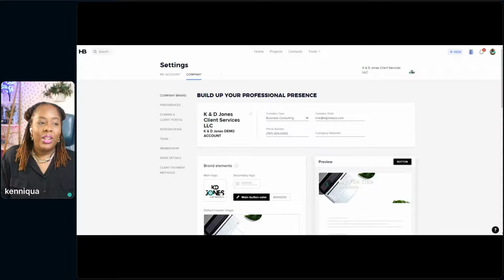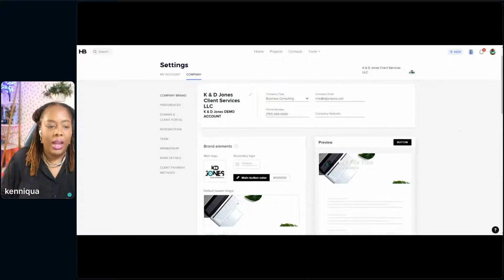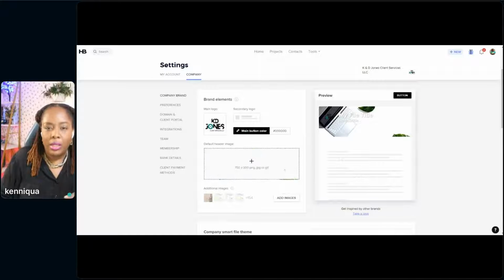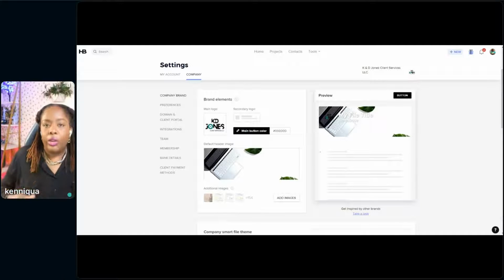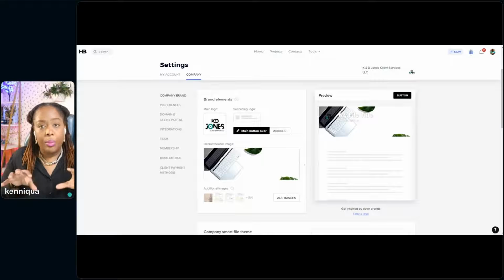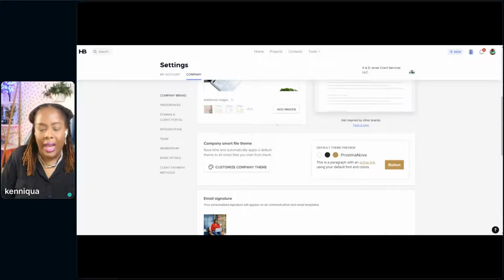Under your company tab, this is where you put in again what your company type is, your phone numbers, and this is where you can customize everything about your company and add your images, your logo, your button colors. Even if there are times where you want to change these things in a particular document, there is a way to do that, which I will show you in a little bit. But this is where pretty much all your branding assets lie.